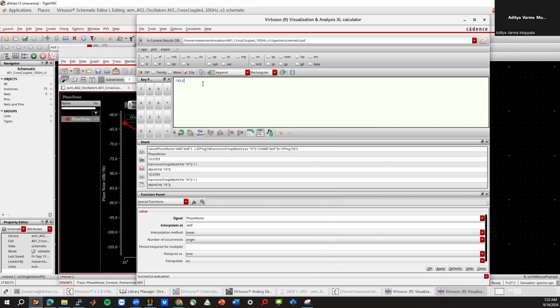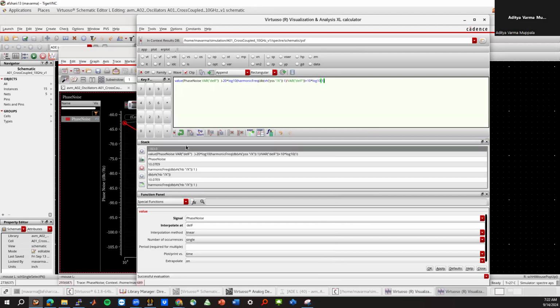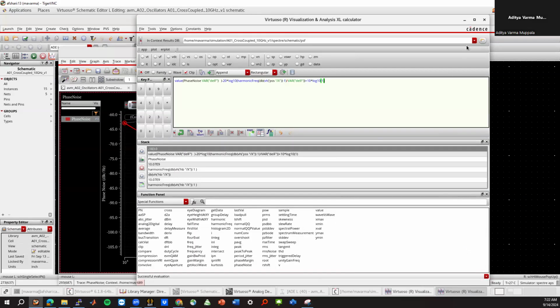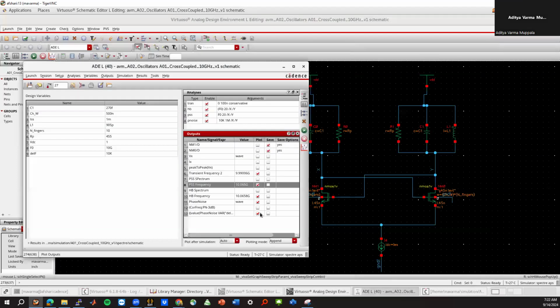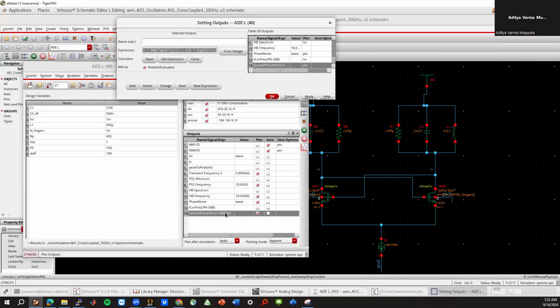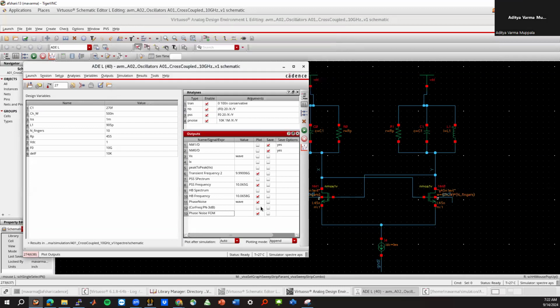There we go. So that's the phase noise figure of merit. Let's go back and we'll send this to the results. So I'll label this as phase noise form. All right, so if you look at that result, around minus 183, that's a good number actually.